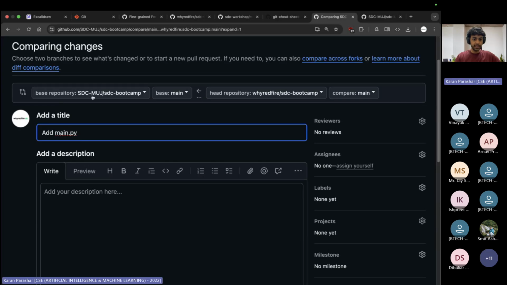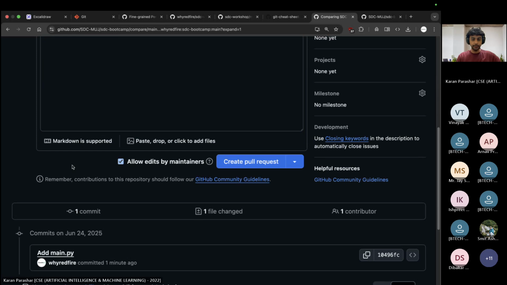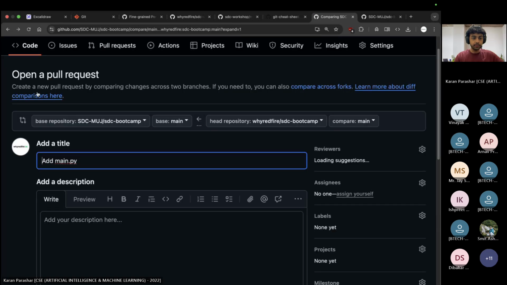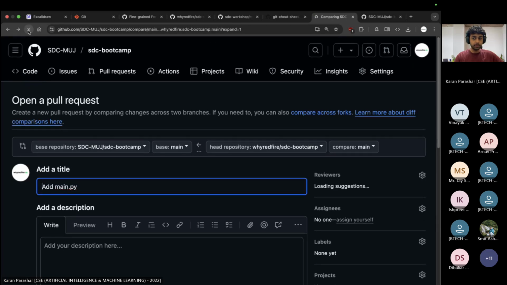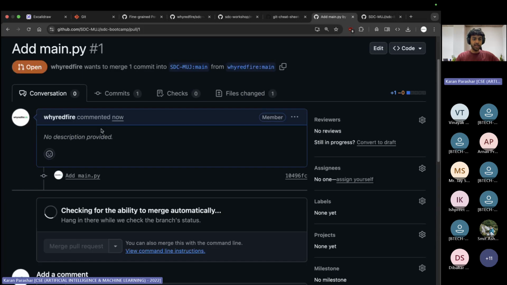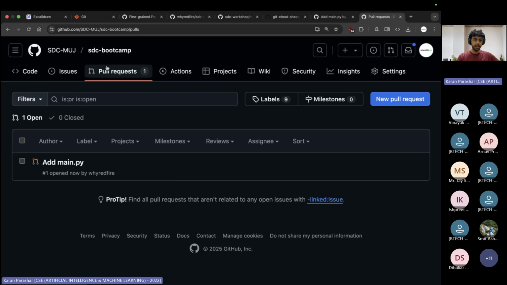Now it says base repository is SDCMUJ/SDC Bootcamp, and the head repository that I'm making the pull request from is mine. Now I'll add the commit title, add main.py, and a description. This is optional. And I'll go make a pull request. Okay. Now I made a pull request. This pull request should show up here in the pull request page of the SDC repository.